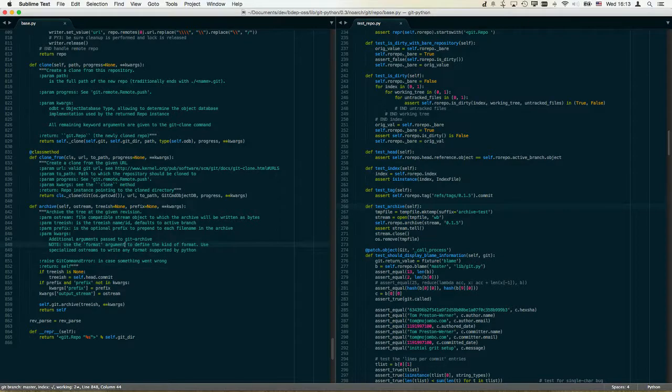Note, use the format argument to define the kind of format. Use specialized output streams to write any format supported by git-python. So that way I guess you can just stream the tar data into a zip compression stream or something like that. Possibly, because maybe that stream doesn't even work if it's not a native operating system stream, because I think the git archive process is connected directly to that one. All right.